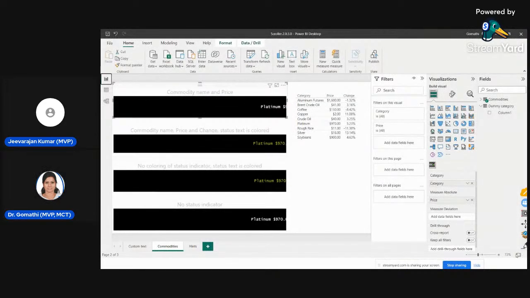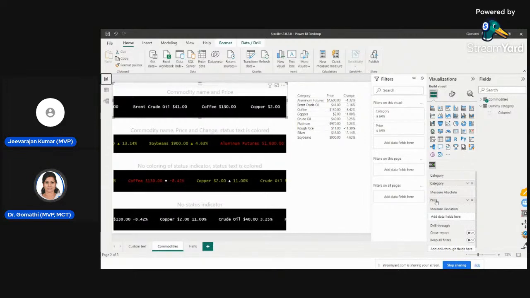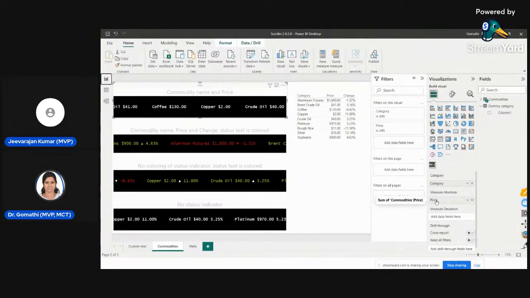If the price is increased, it will show you an upside triangle in green color. If it is decreased, it will show you a downside triangle, because it is showing a change in price. In the first scroll you cannot see anything because there is no change in price. We haven't used any change in price, only the price displayed here, the category and the price. So you can also do it like that.